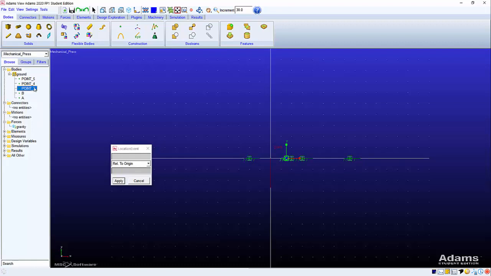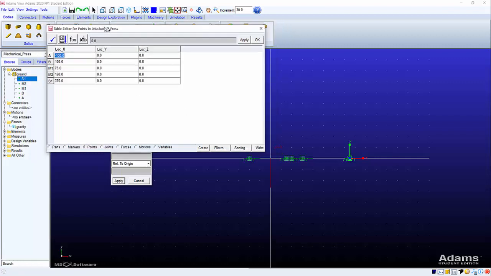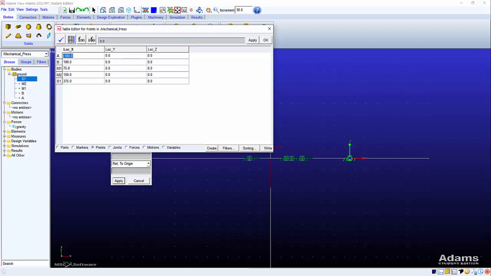So this is point 3. I'm going to call it M1. And point 4, I'm going to call it M2. And point 5, I'm going to call it S1. Again, if you would like to see the coordinates, right click on any point and select modify. It will show you the coordinates of the points as well as the name of your points.